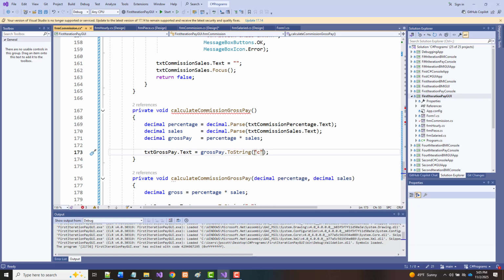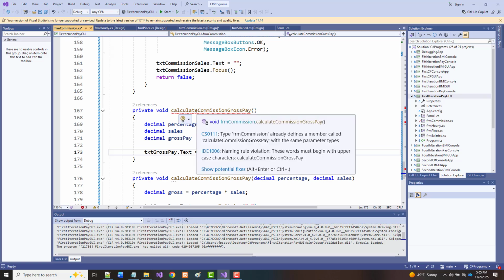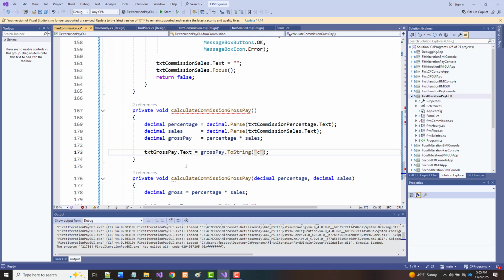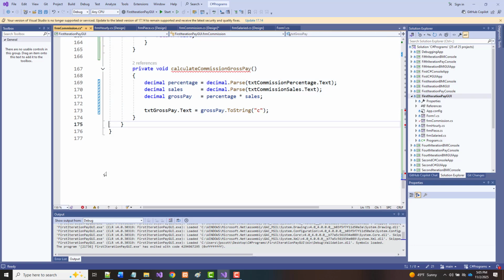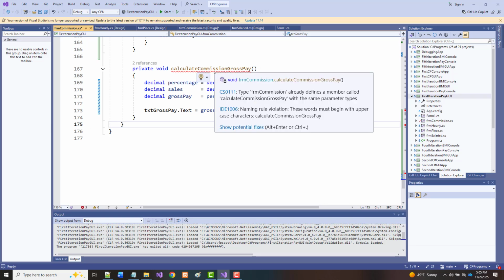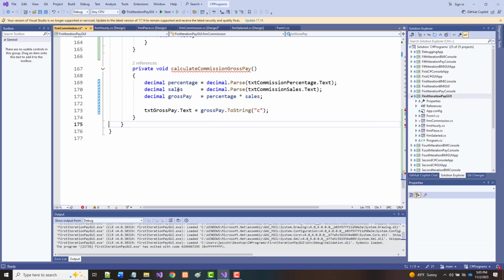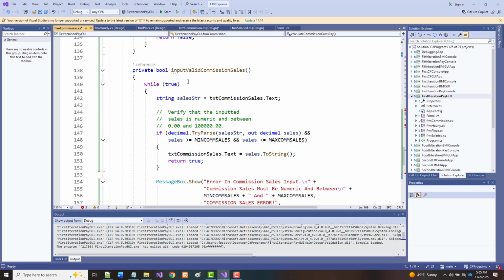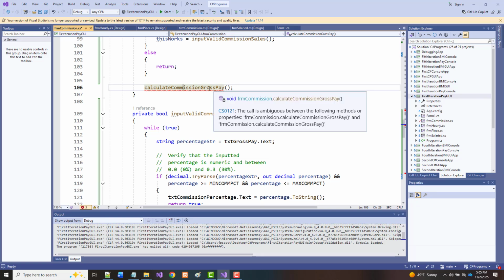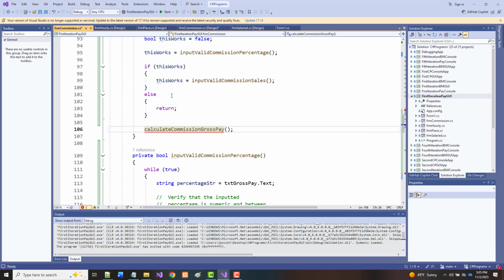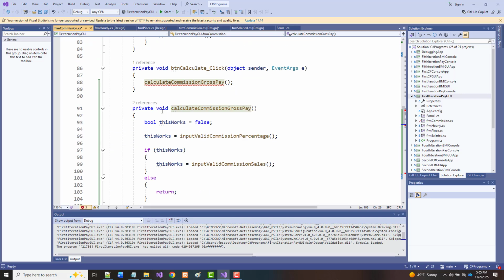Okay, now I'm getting an error here, so let's see why. Calculate. It says already defines a member call this, so well, there it is. I guess I just kind of rewrote it. But let's go back and just get rid of that. There. Come on, error, go away. Calculate commission gross pay. Oh, I think I've got two things with the same name. Yes, I do.